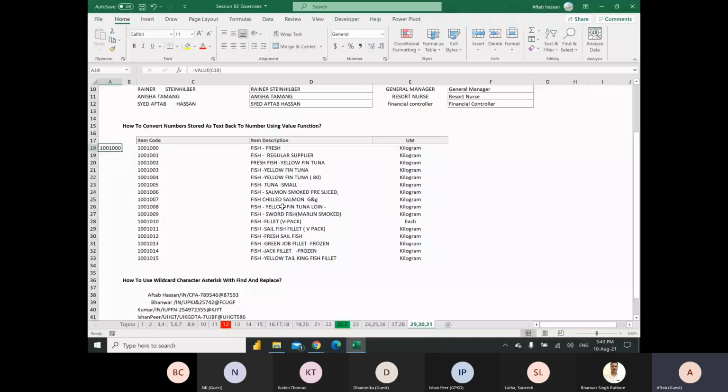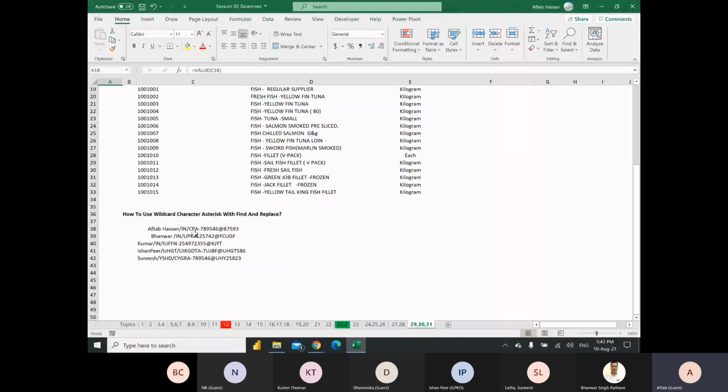Okay, wildcard. This is actually a big topic. Once you know the wildcard, playing with data will be very, very easy for you, because the work others will do in hours, you will do in minutes. How? For example, I want to bring only names here. A normal Excel user will copy paste here, again copy paste here, and do it like that.